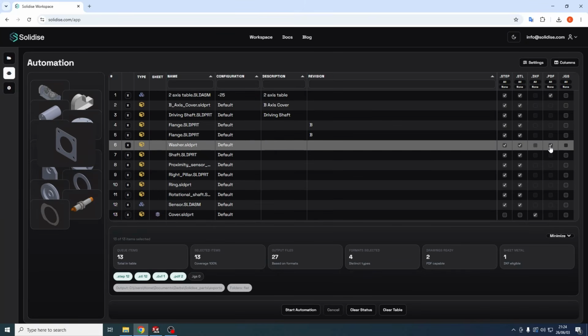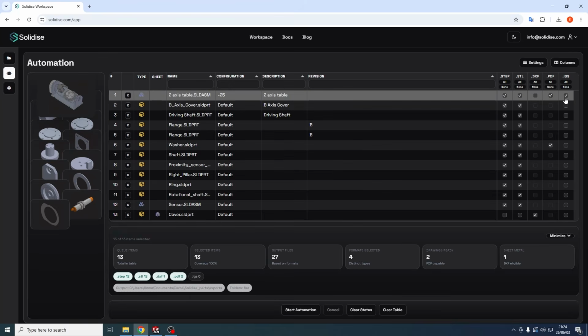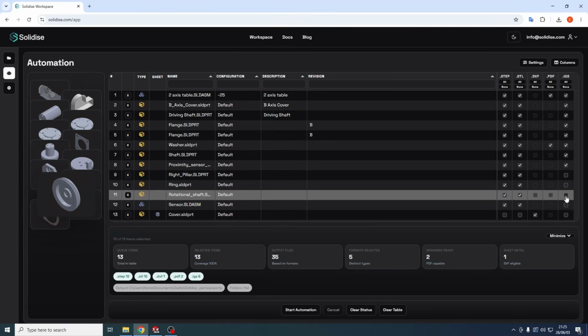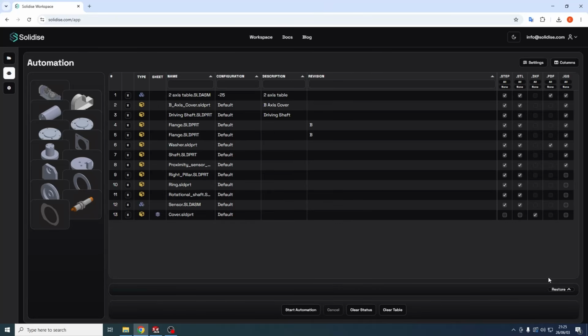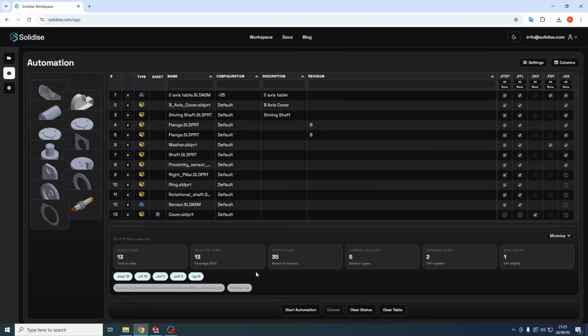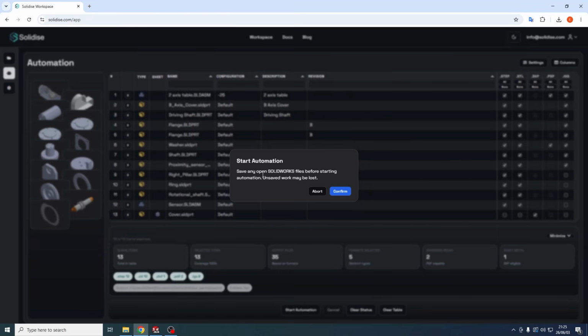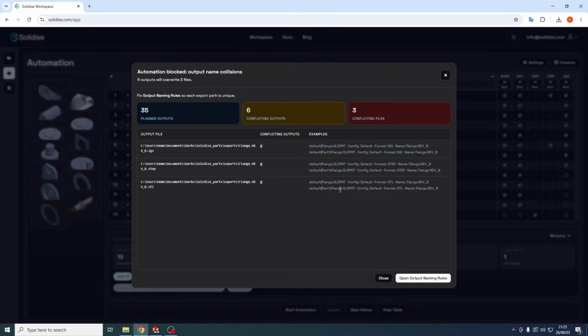Let me quickly check the rest of the file formats to make sure everything looks correct. The export snapshot gives a quick overview of what will be exported. It shows how many items are included in the automation queue and how many output files will be created. If you do not need to see this information while working, you can simply minimize the window. If everything looks correct, I can start the automation and let Solidise begin controlling SolidWorks in the background.